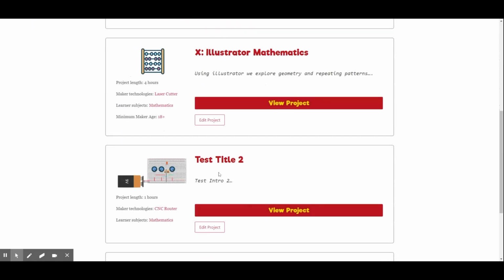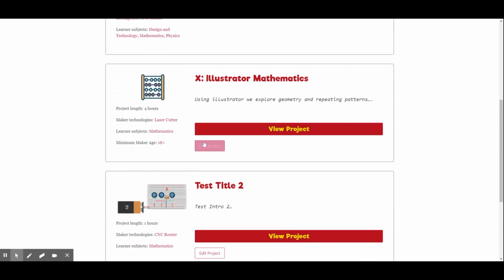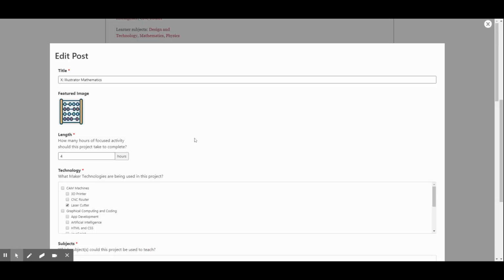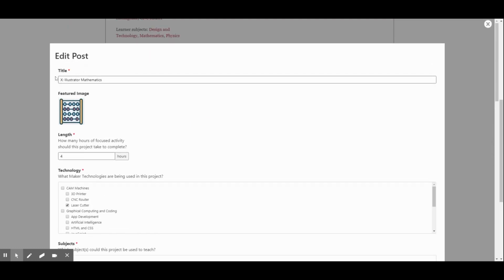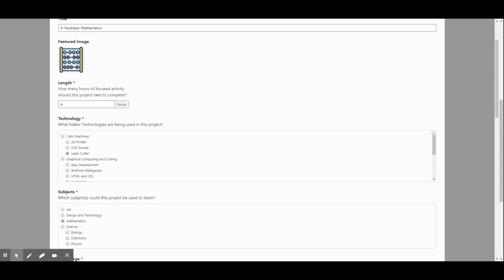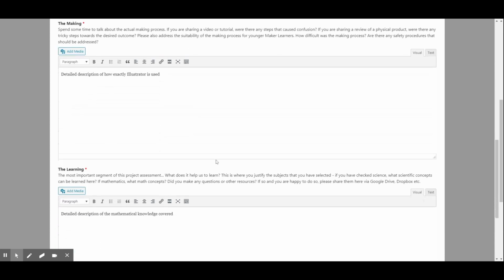And for each of them, we have 2 options. We can either click on the View Project button, which will take us straight to that live project page, or you can click on Edit Project underneath, and that will open within this page the same form that you saw earlier when we created the project. That's going to allow you to make any changes that you want to your project.